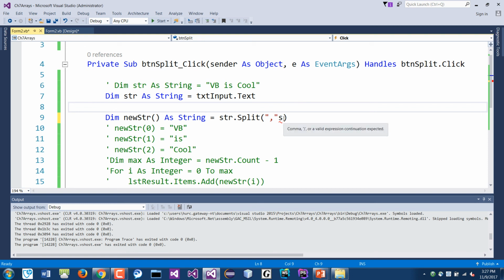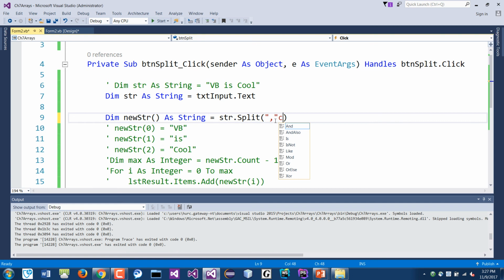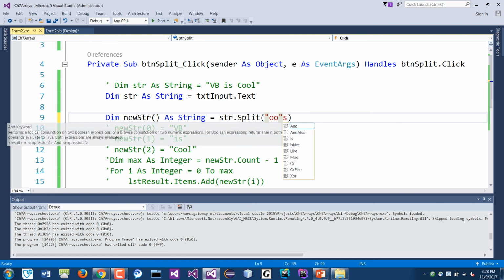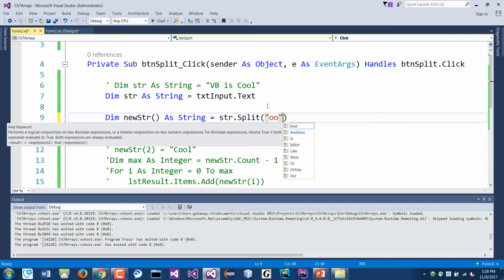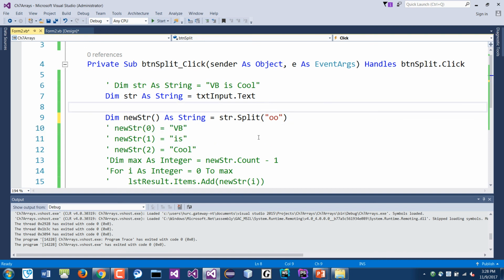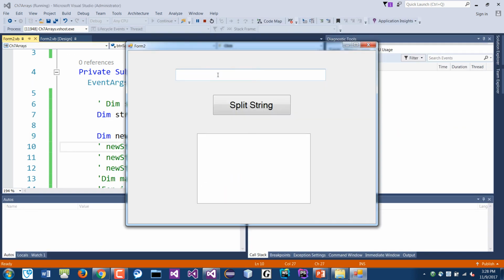Let me see if I change this to, maybe not S. What is a string? Let's see. If I put, for example, OO like that. There's a way you can also change this. I don't remember. Yeah, I can't remember. You can actually pick and choose not just one character, but multiple characters, and add that. Let's see if that works.